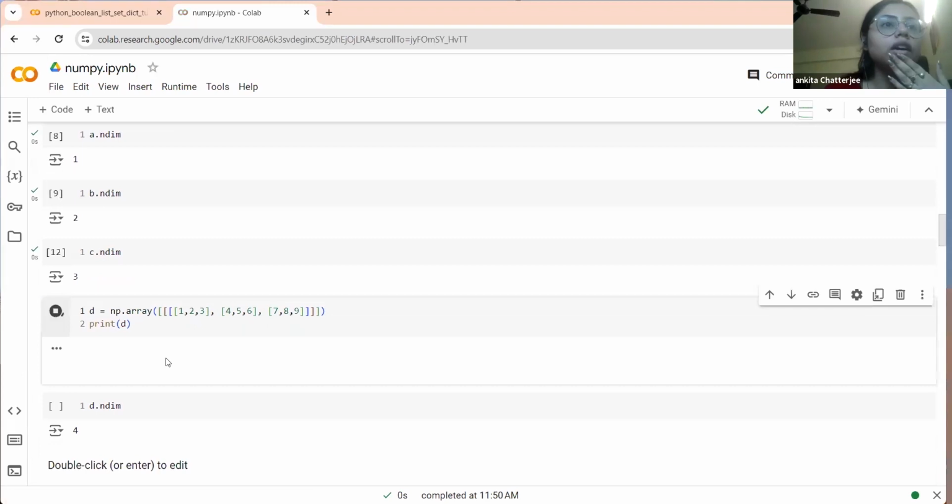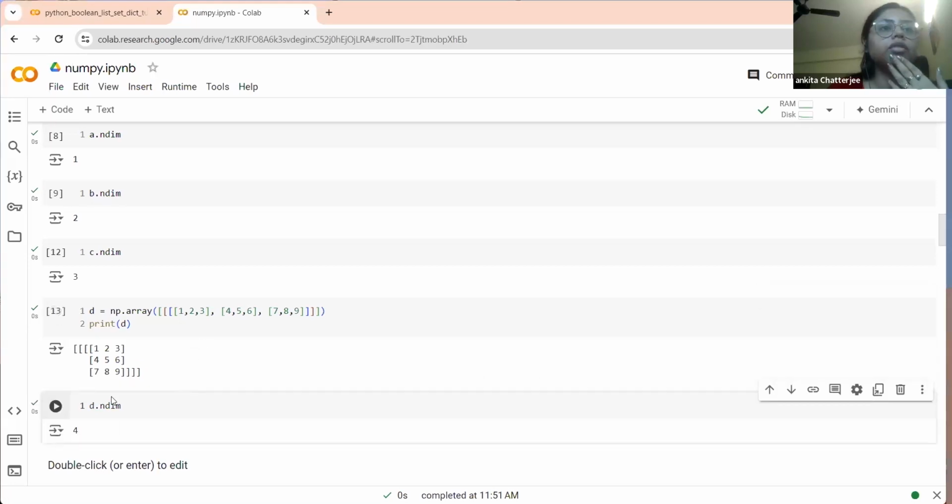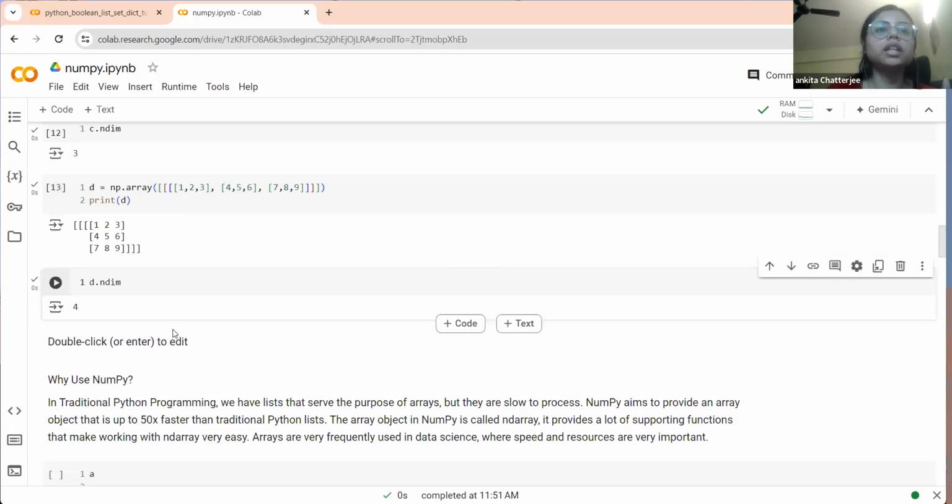And D is our 4-dimensional array, because here we are using 3 extra brackets. A 4-dimensional array with 3 rows, this D. So when we check this one, the output is 4, because here we are using another extra bracket. So for that reason, D is our 4-dimensional array with 3 rows. So in this way, you can create your arrays with any dimension, from single dimension to any dimension, with any number of rows and columns.